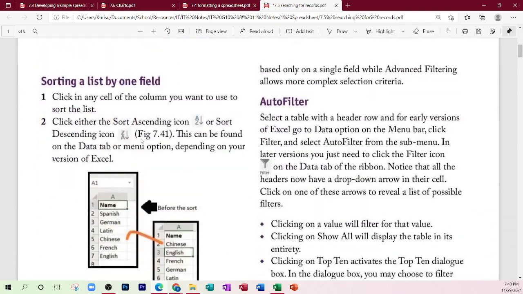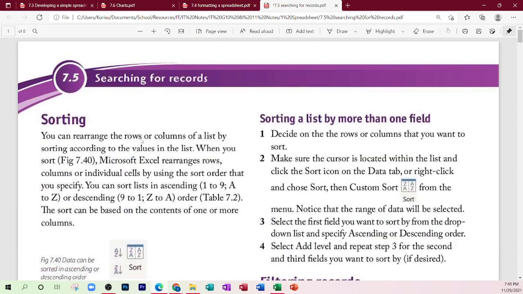So the first thing we had looked at last week is how to sort our data. That's one way we can find some sort of specific data sorting. Can anyone remember how do we sort one column?